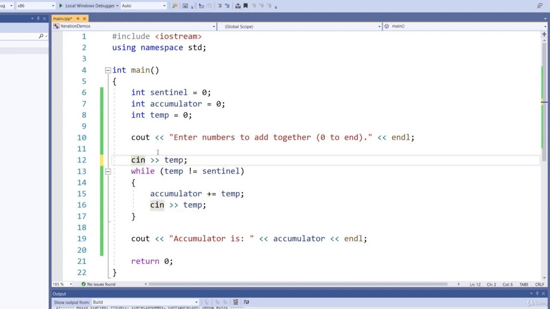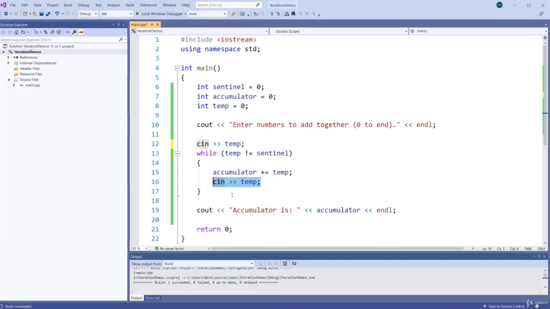So if I enter something other than 0, then the loop will enter. And of course we want to add that temporary variable, whatever we entered into that, to the accumulator before we do another input. Otherwise, that temporary variable is going to change, and it might override what we entered the first time. So the order of these statements is important here.